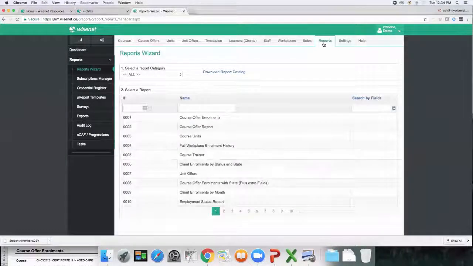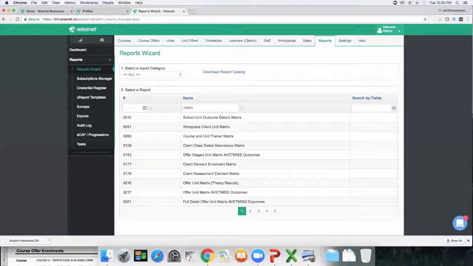Great. I'm going to quickly go into the unit enrollment reports. The best report to run for this would be a matrix report, so click on the name again and put in the keyword as matrix. It picks up all our matrix reports, so it could be an outcome report or a class attendance, or it could be an element report that you're looking for.